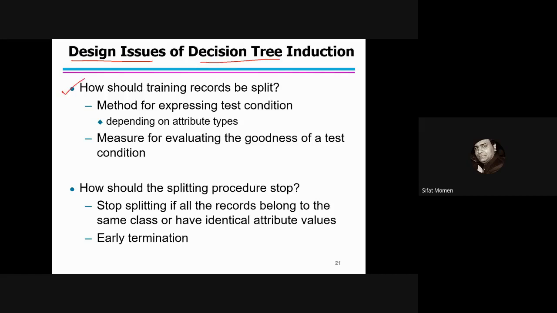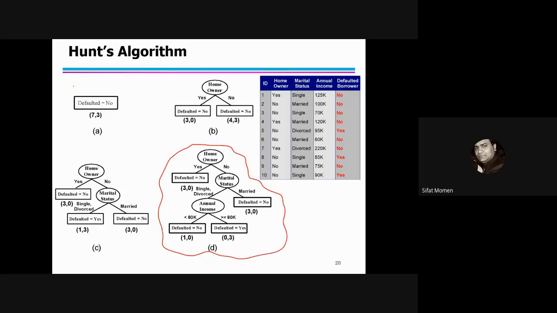How would you split the training set? Training records or training set. For example, when you split using the homeowner attribute first, then you split using the marital status attribute, then you went on and split with the annual income attribute, and so on, right?